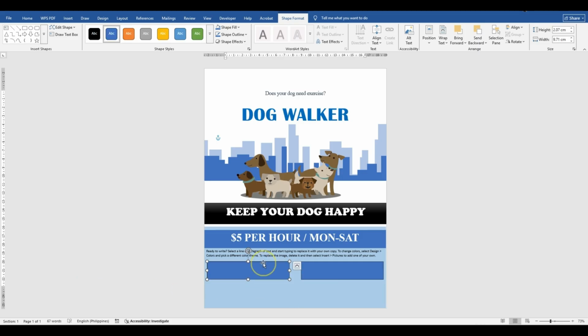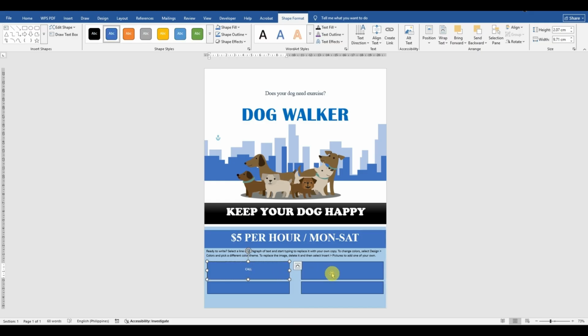What I do is click this one as well and then Control C, then Control V. That is to duplicate the shape. Then let us just adjust it. Once you have adjusted it, you can do Control C again and then Control V and move it to the other side. So right here, we can type in call and right here we can type email.